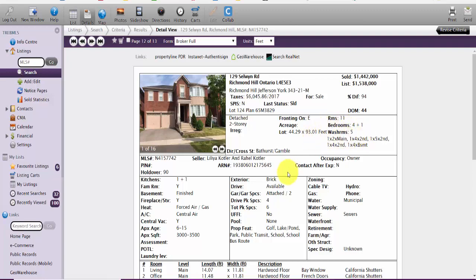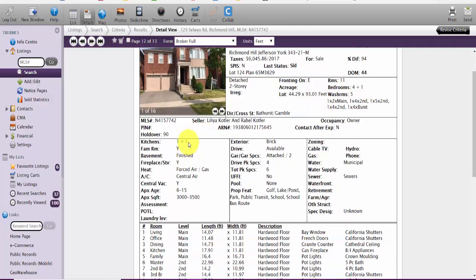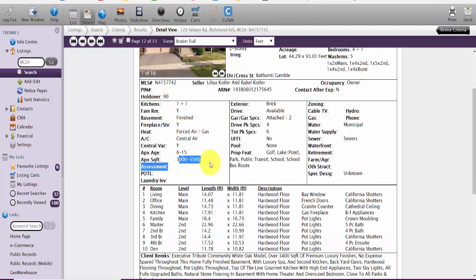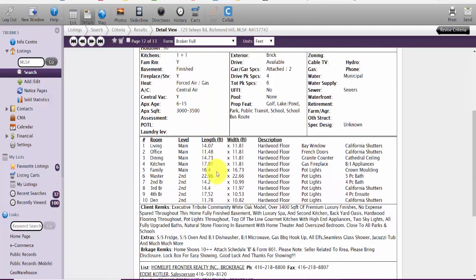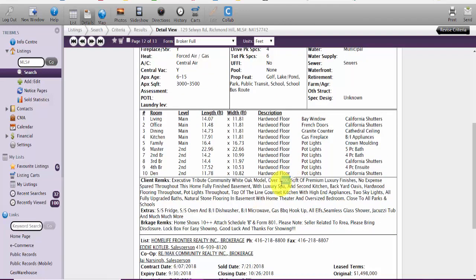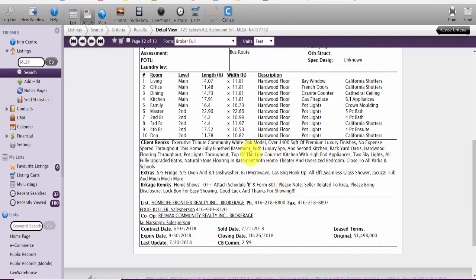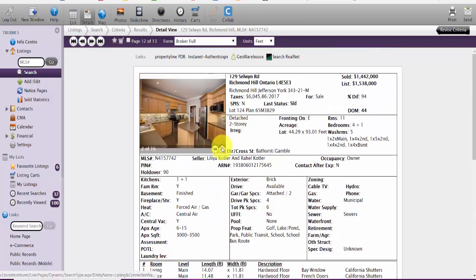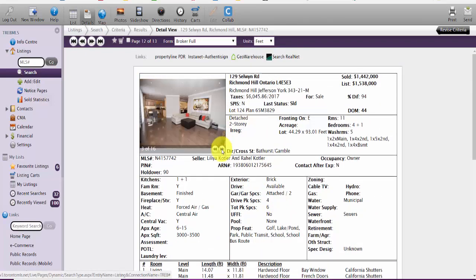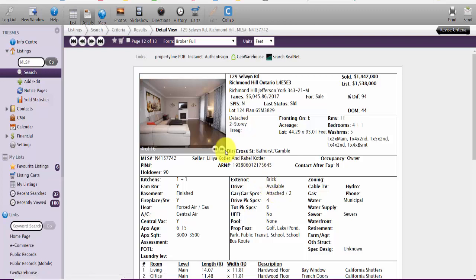Four bedrooms, five bathrooms, has a finished basement, has an extra kitchen. It's 3,000 to 3,500 square feet, so it is bigger. Actually, it's over 3,400 square feet. Now it's not backing onto a ravine, but it sounds like it has been fully updated. So we're going to look at the pictures. When it says over 3,400, it shouldn't be including the basement, but I can't promise that.